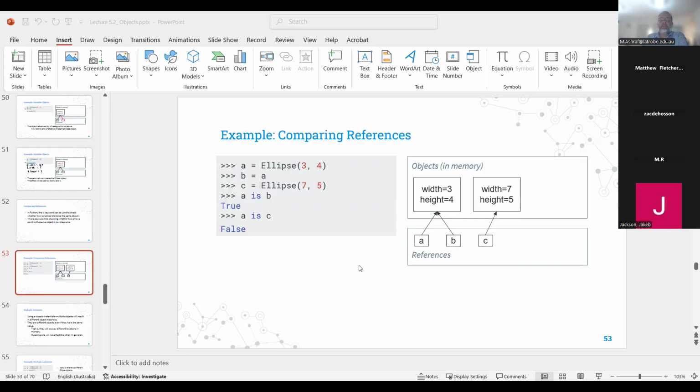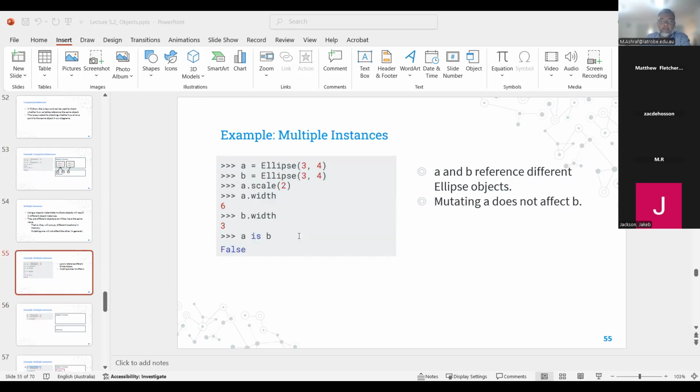And we can compare them using the is operator. So if a and b are pointing to the same object in the memory, then it will return true. But if they are not pointing to the same, then it will return false. That is how we can compare the references. In case of multiple instances, the things are much more controlled because they are in separate locations.